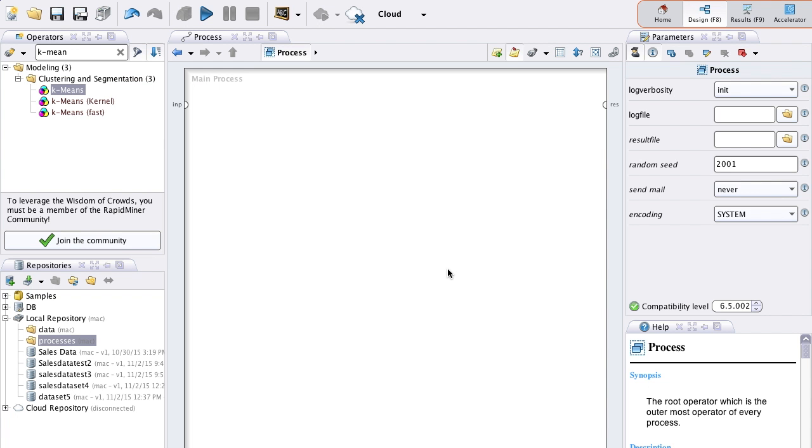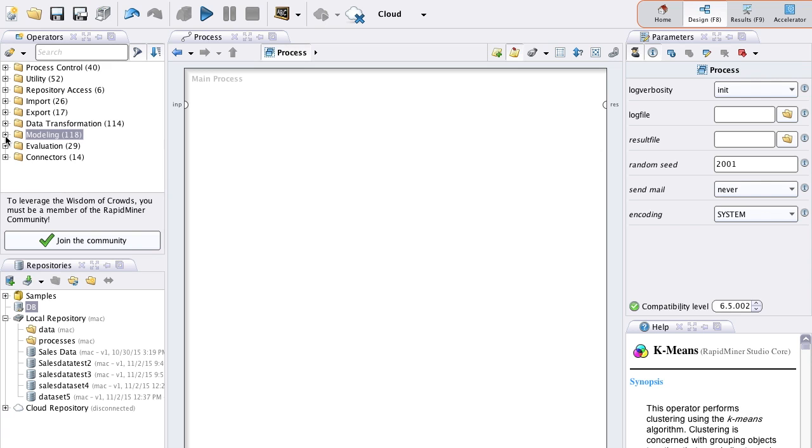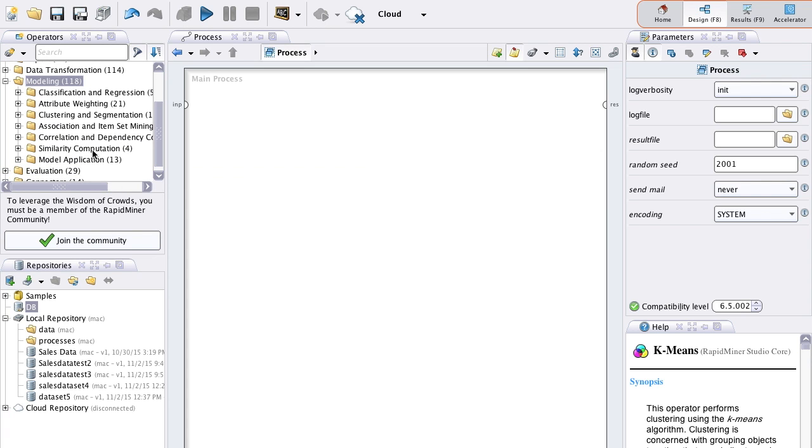Now we're back in our main interface, the design view. The design view consists of different elements. The main part is our process element, where we build our algorithm and data mining process. We build this process by using data which we store in our repositories view. Here we can use external databases and also local repositories and cloud repositories. This view is the operator view. This is where we can use different algorithms and processes for our data mining.